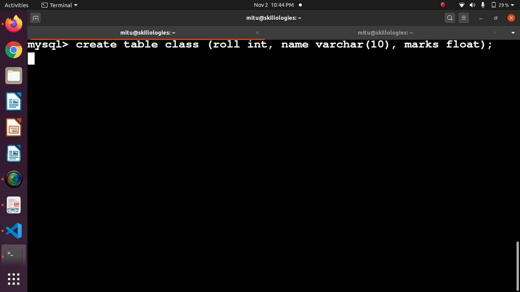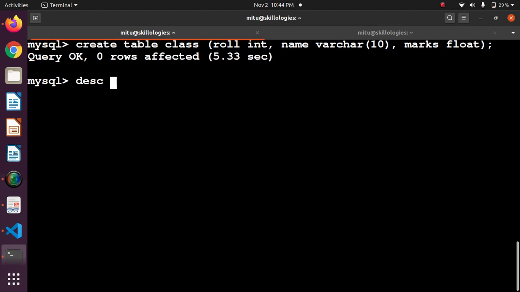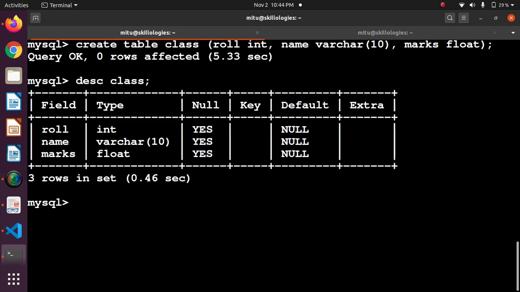Roll number, name and the marks, 3 entries I have done. If you want to check the structure of this table, I can write describe class. See this, roll number, name and marks, 3 different columns are created in it, and now I can insert the data inside. This is the first operation, create. After that we have to insert the information inside it.